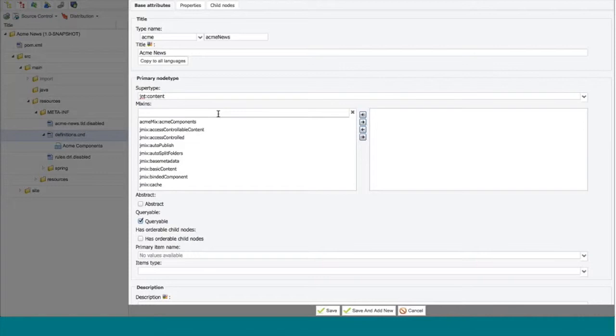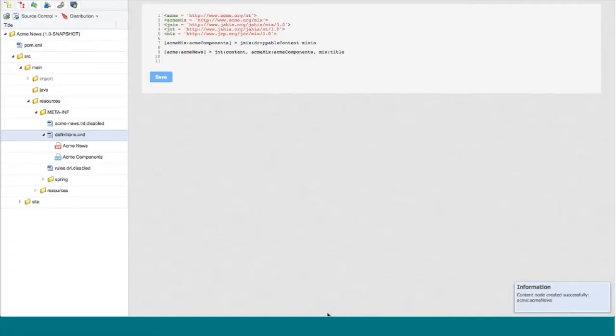And now for mixins, we see our custom mixin is right there at the top. We'll drag that over. This way we can organize our Acme component inside our new category. Another mixin that's good to add is, of course, the standard mix:title, which will create the standardized title, which could be synchronized with the system name. So we can go ahead and click Save, and now we see our definitions file is still being built up with our new node type definition.